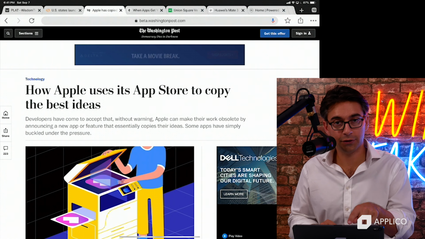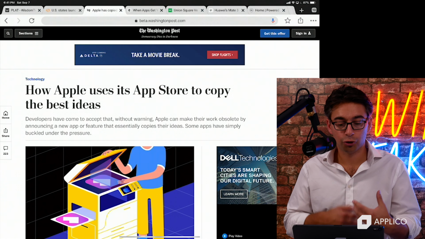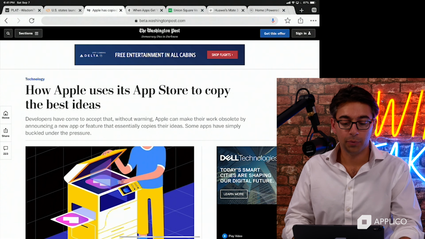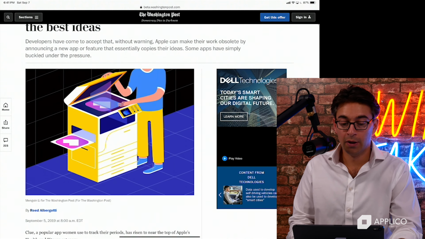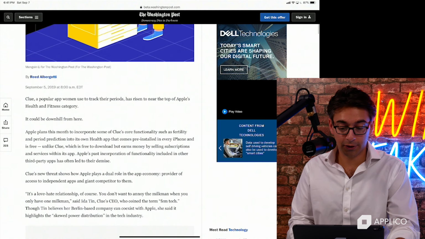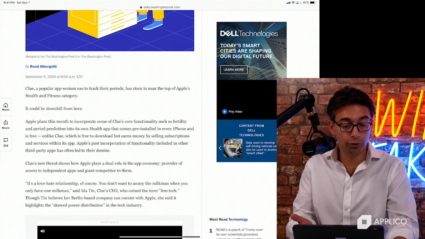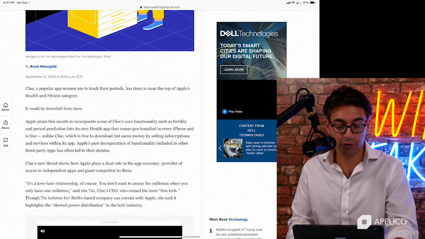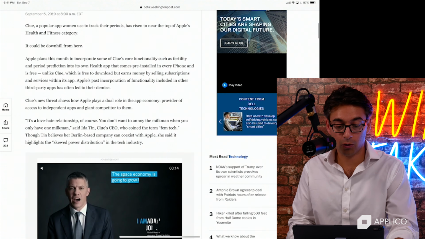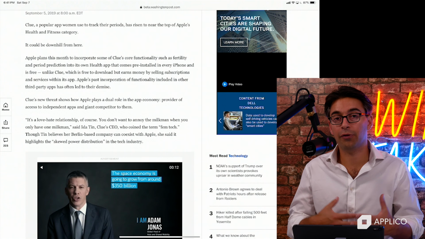But this is where Apple should really be concerned about, okay? Because what this story is about is how Apple uses its app store to copy the best ideas. And there's a story in here about this app called Clue. A popular app women use to track their periods has risen to the near top of Apple's health and fitness category. And now basically Apple's health app has copied a lot of those features. I don't think this specific example is Apple really doing anything wrong.